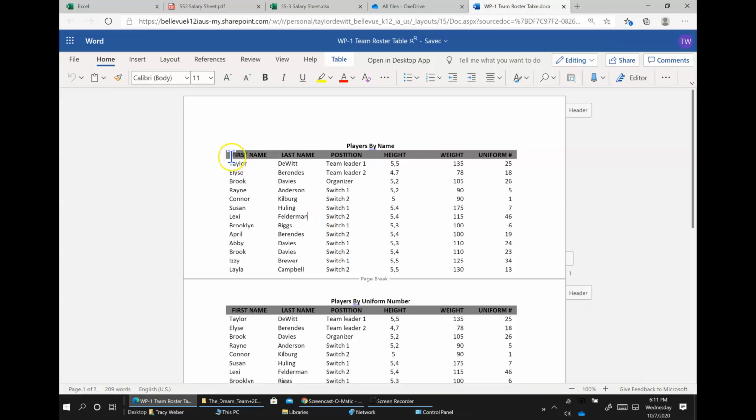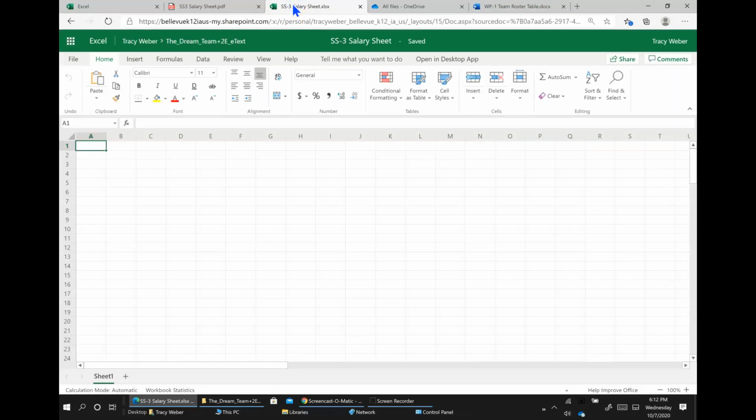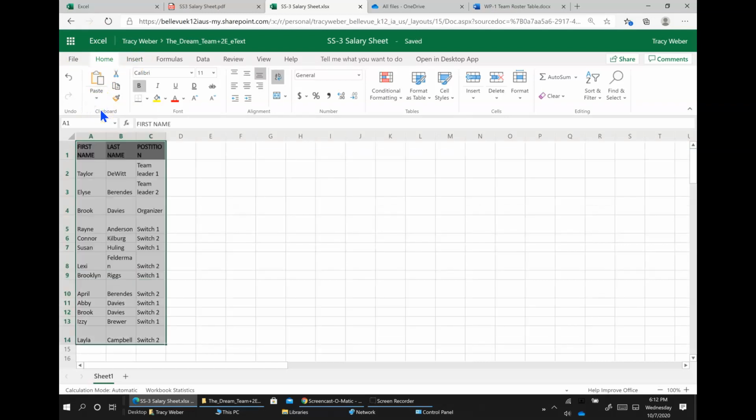Looks like it's still loading. I'm going to click and drag. I'm selecting first name, last name, and position all the way down for all of my players. And then right up here in the Home tab, here is my clipboard. I'm going to click the down arrow and choose copy. And I'm going to come over to my spreadsheet, and in my Home tab in my clipboard section, I'm going to click the down arrow by paste, and I'm going to choose paste.